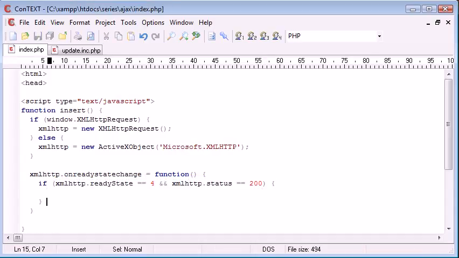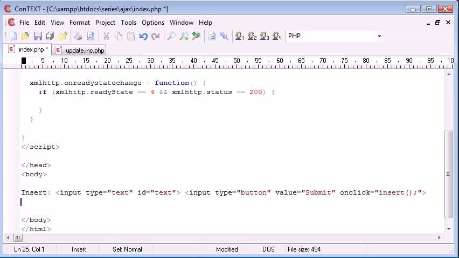So now, under our insert field, where we're typing the value that we want to insert into our database, we're going to create a div. What this div is going to do is feed back the information from our update.inc.php file when we create it. When we've inserted the data, we're going to tell the user that the data has been inserted. But because we're doing this without refreshing the page, we want to give a confirmation message inside a div.